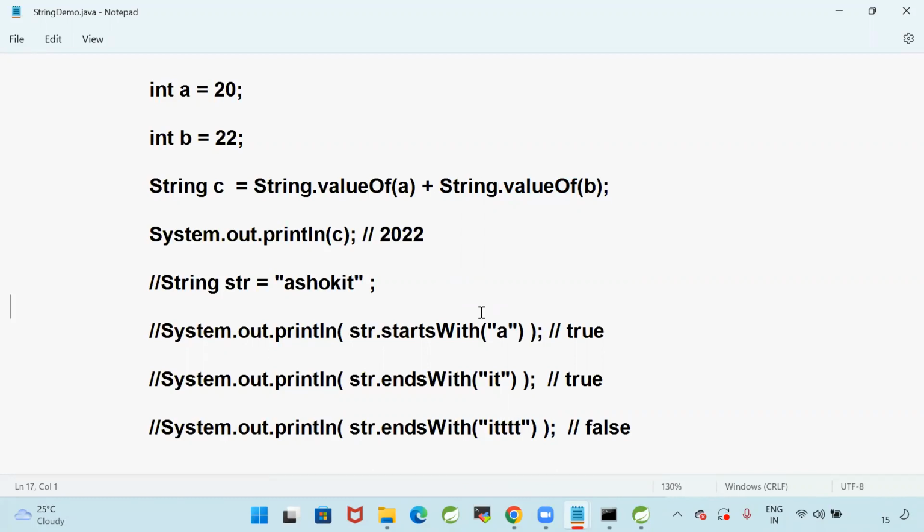Am I doing the same operation? Am I calling the method in the same way? No. One method I am calling with the object, one method I am calling with the class. The reason is methods are divided into two types. One is called an instance method, another is called a static method. Static methods will be called with the class name. Instance methods will be called with the object name.